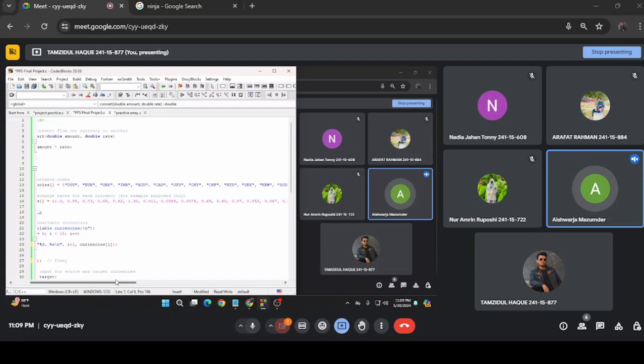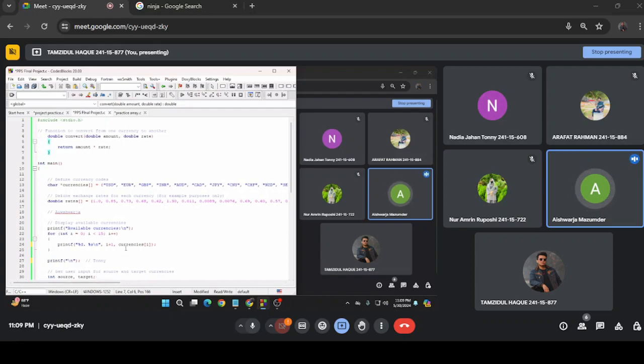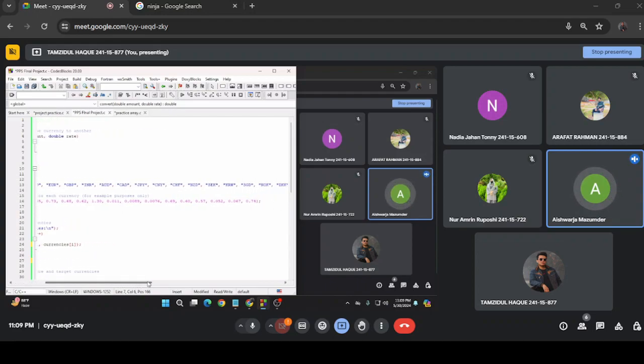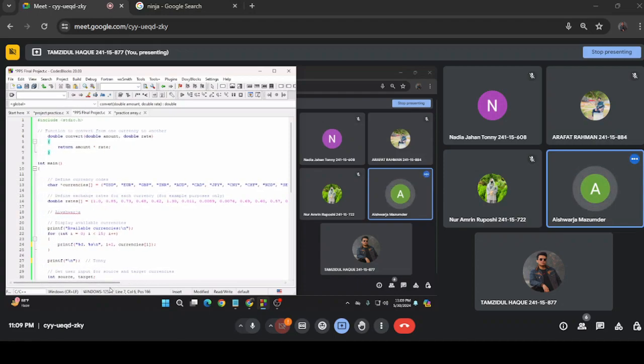In the next line, we are defining an array called rates that holds the exchange rates for various currencies. These rates are given relative to the US dollar. For example, rates 1 is 0.85, which means 1 USD is equivalent to 0.85 euro. These data sets will be used in the program to convert currency amounts based on the user input.